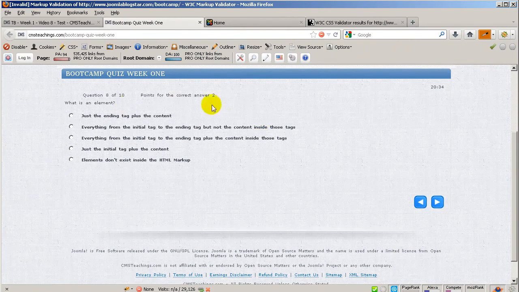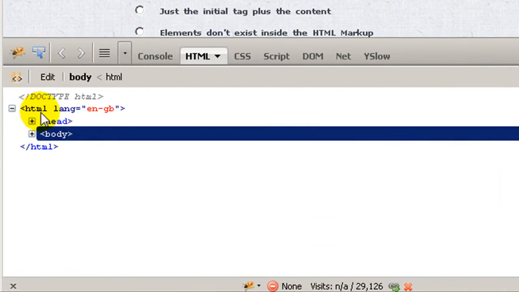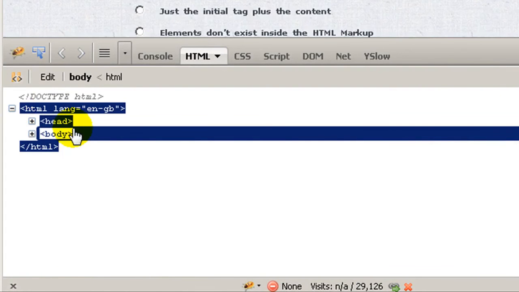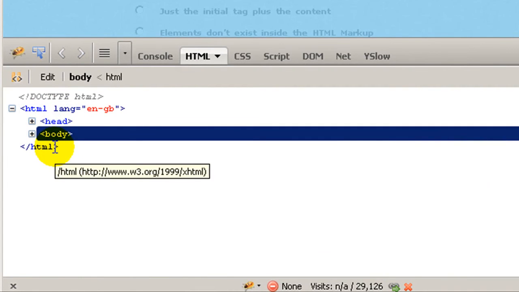And what is an element? Again, an element will be everything from the initial tag to the ending tag plus the content. If we analyze in here, you can actually see the initial HTML tag in here, and all the way down the final ending HTML tag. So all together plus whatever elements or tags you are going to have between those tags will be a whole element.